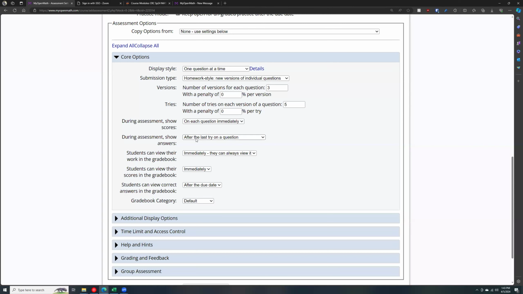During the assessment, show answers. I actually usually do this one after the last try or jump to answer button, but you could do after last try. What does that mean? It means they're going through, and if they eventually get it right, let's say I give 5 tries. If they get it right on the first, second, third, fourth try, well, they know what the answer is. They got it right. If they can't get it right by that 5th try, well, this setting will then say, well, you'd used up all your tries. Here was what the answer was. Sorry you didn't get it. Luckily, they have another version they could just generate up and try again, right?